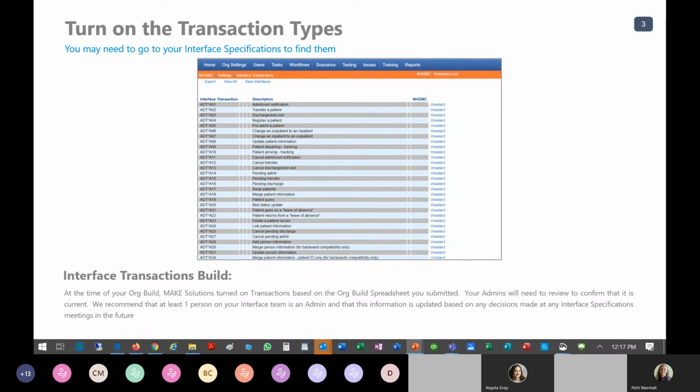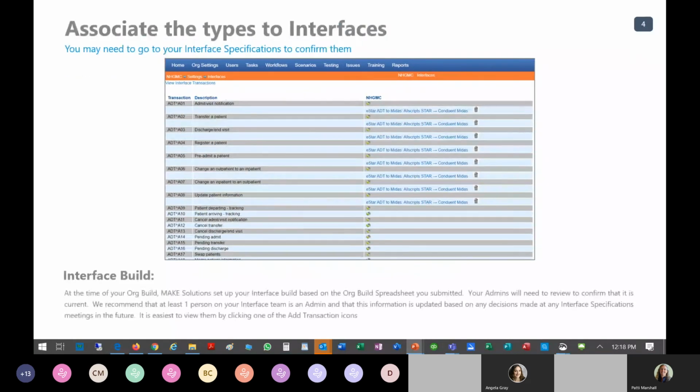And so I would say that every single client on this call needs to go and review their interface transactions to make sure that you have the correct interface transactions turned on. And if not, that you get with your interface team to update them. So to update the interface transactions, you go to Settings, Interface Transactions, and you just, like other org settings, select them. If it says unselect beside it, it means it's already been selected.